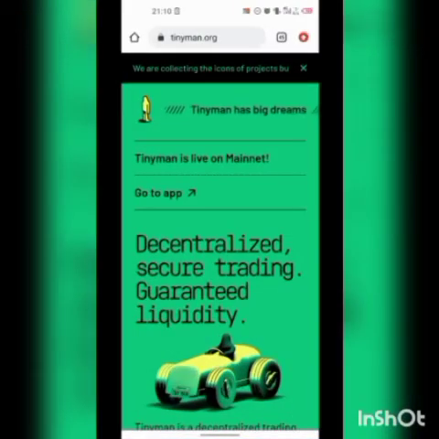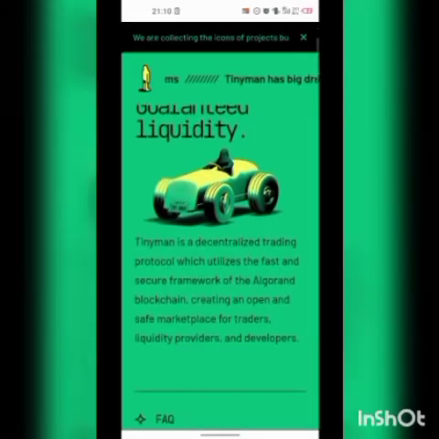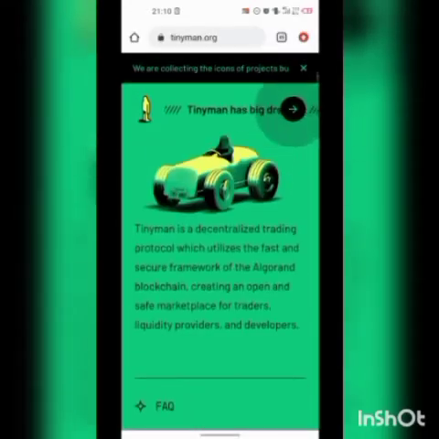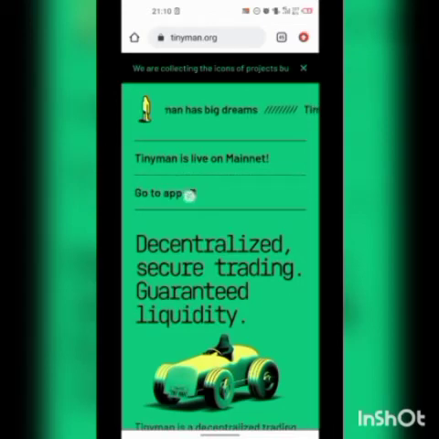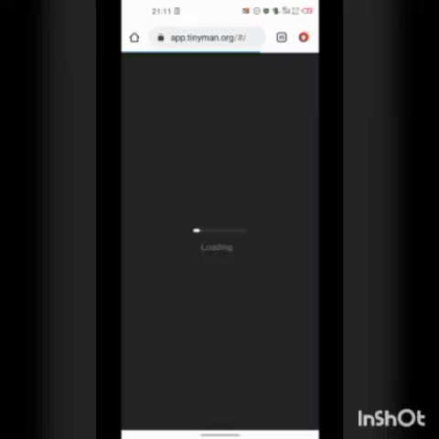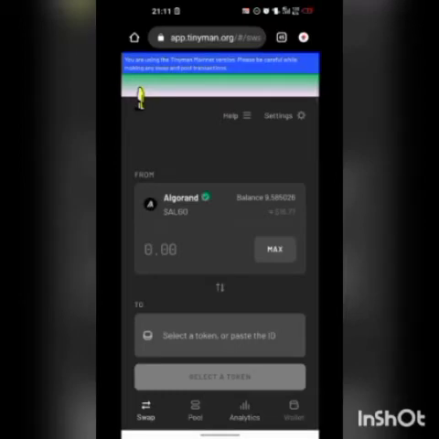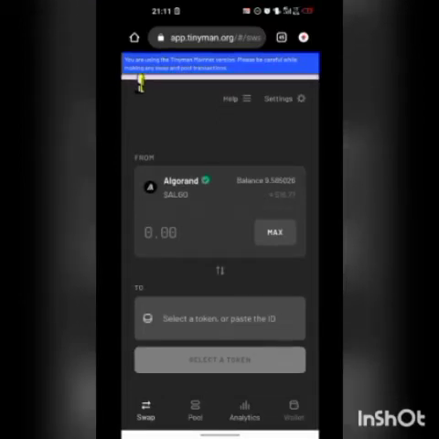So let's just get straight to the stuff. Alright, so this is tinyman.org. You can see the URL right here. So now when you get to tinyman.org, this is what you're going to see. You're not going to see anywhere to swap, okay, but what you need to do is just go to the app, alright, by clicking here. So when you go to the app, the URL is going to be app.tinyman.org, and let it load. Okay, so this is how you are going to swap, this is how you're going to buy new assets.